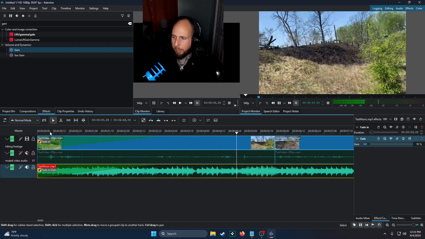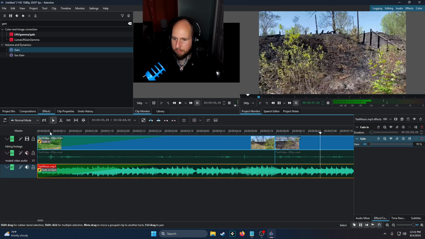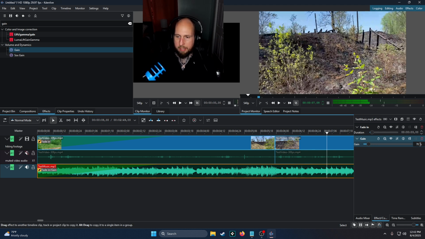Which is nice. Now it's more like background music. But for now, I'm going to put it back. I can put it back at 100%, or I can just click the little red trash can. That's how you get rid of effects. Just go ahead to the effect and you can just trash any effect you don't like.